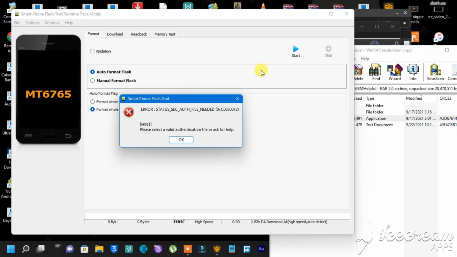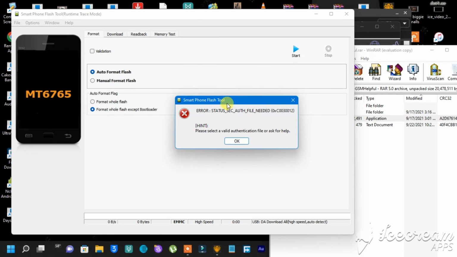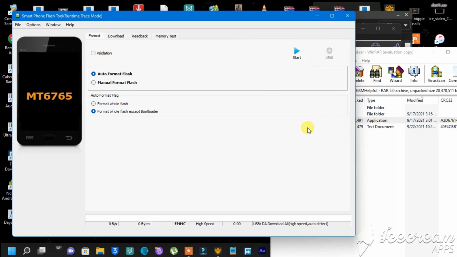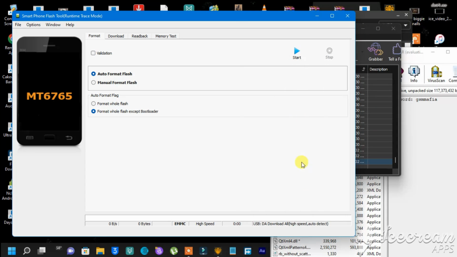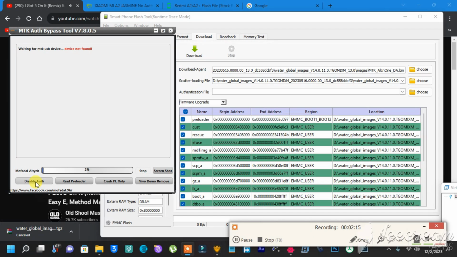So back to how to solve this problem right here. When you get this problem, I have a tool that you can use to solve it. Just check the video description, you will see a link to download this tool that you are seeing right here. This tool will help you bypass the authenticator.